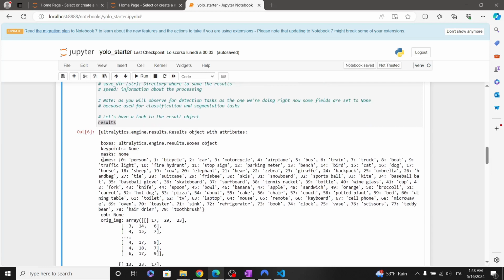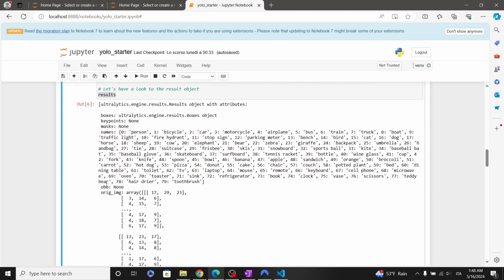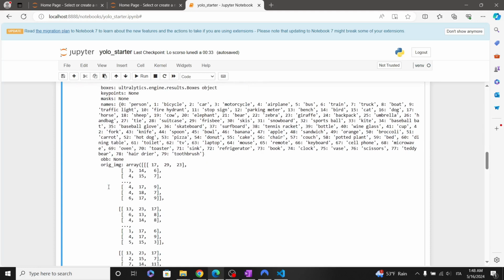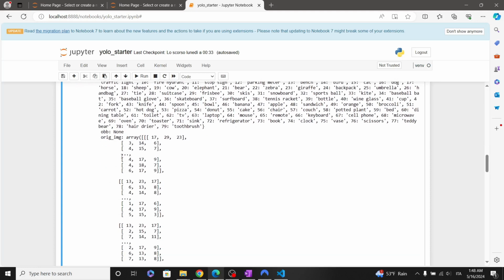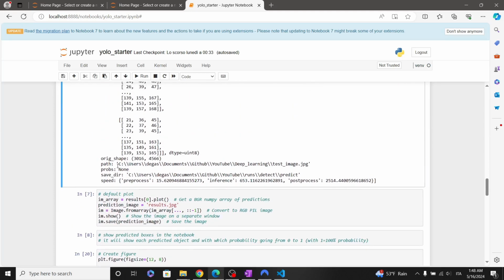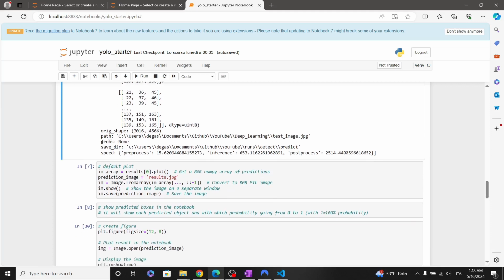Names, all existing objects that can be potentially detected by the model. OBB, a 2D tensor of oriented bounding box coordinates for each detection. Orig_img, original image as a numpy array. Orig_shape, original image shape in height, width format. Path, path to the image file. Probs, object containing class probabilities for classification tasks. Save_dir, directory where to save the results. Speed, information about the processing.